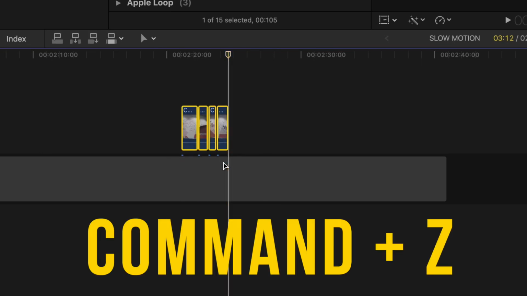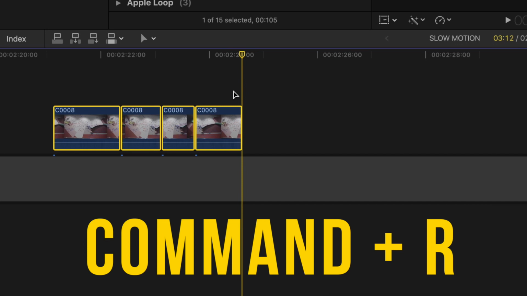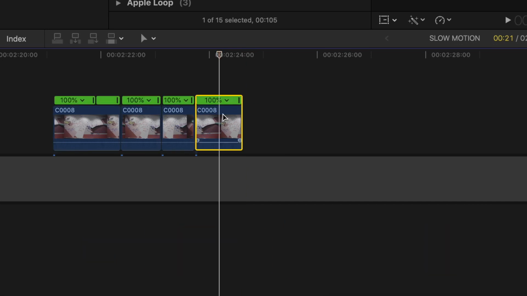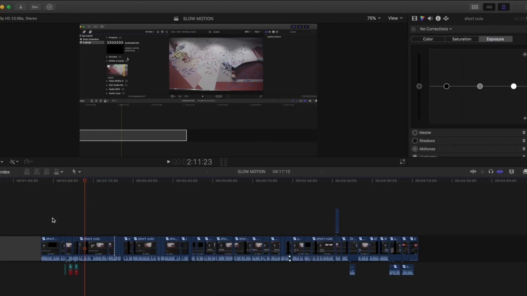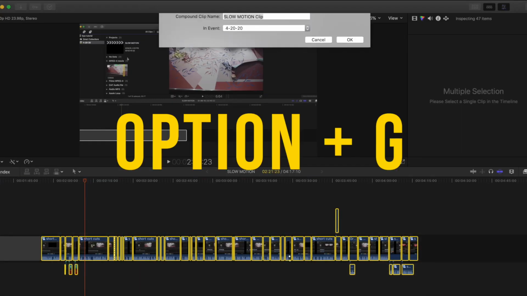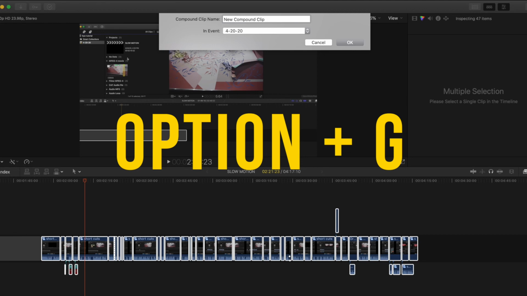P, and you're just gonna drag it down. Command Z if you wanna go back. Command R, you're gonna see the time speed. Shift B, and you're gonna be able to control the speed of that area.